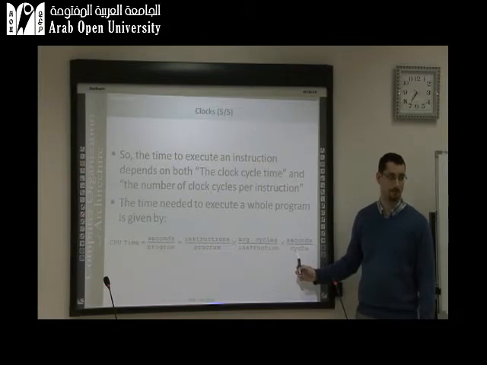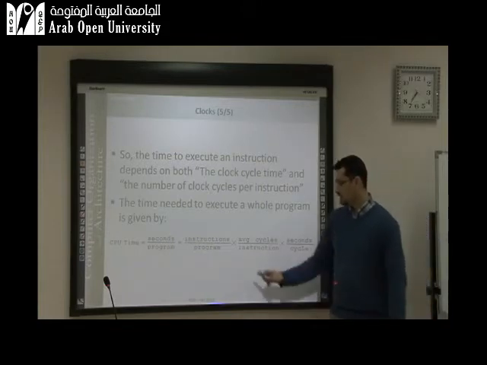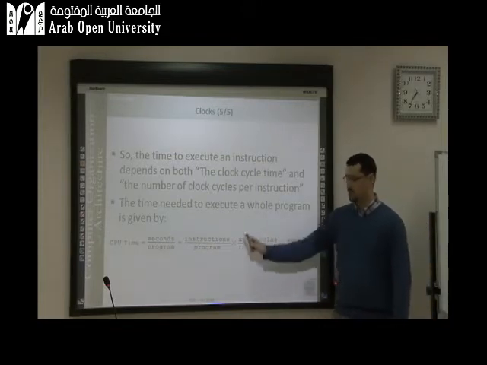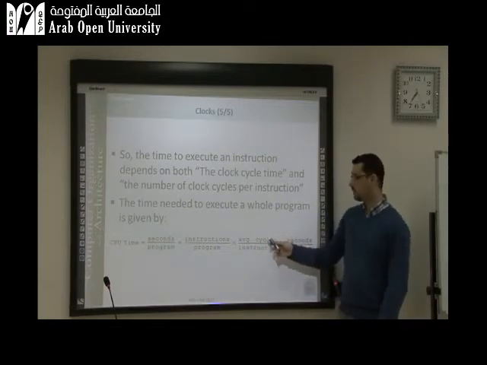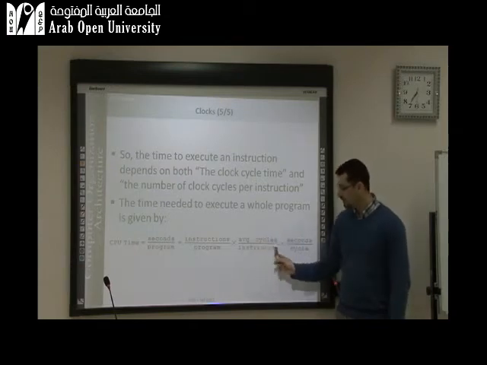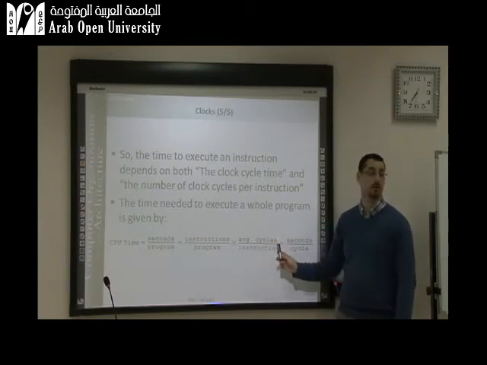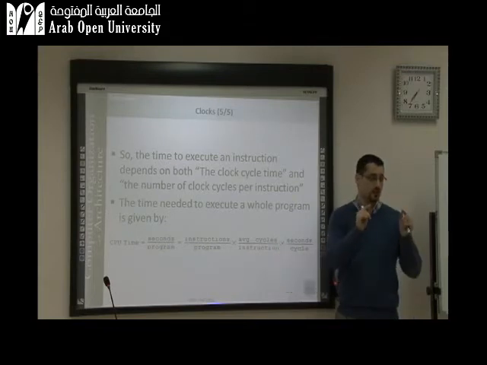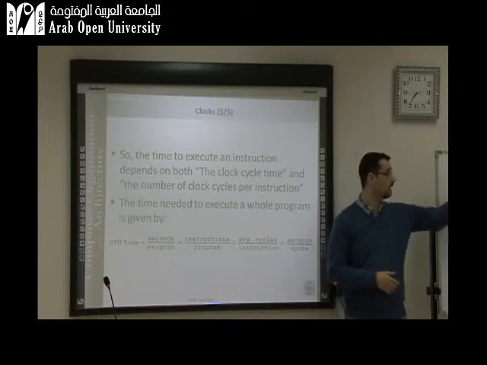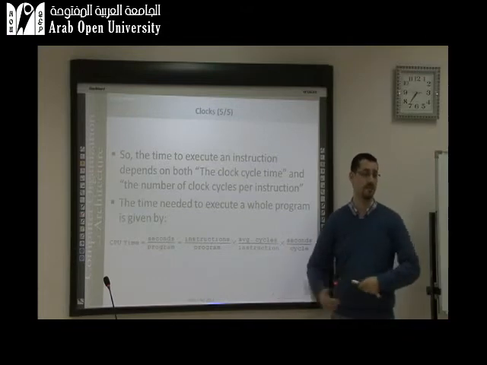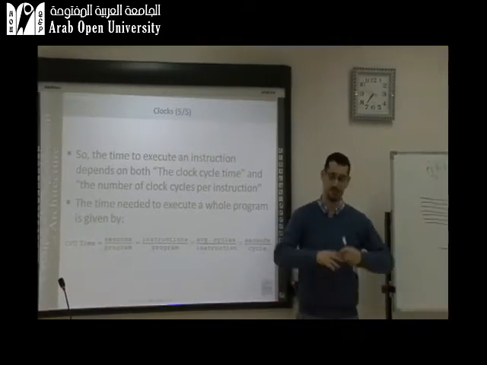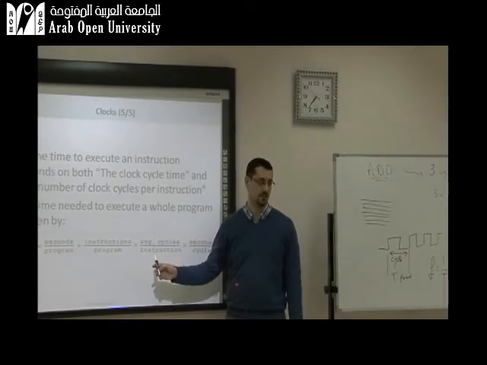Is this clear? Now, why do we take the average number of cycles? Why don't we just say this is the number of cycles per instruction? Simply because two different instructions can need a different number of cycles to be executed. For example, add needs 3 cycles, but perhaps subtract needs more than 3 cycles. So in general, we take the average number of cycles.